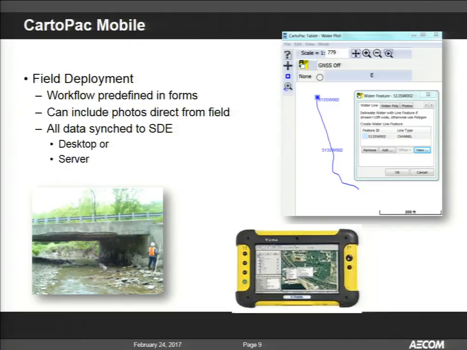So once again, just to bring to mind the scalability of the solution. And this can be done, data can be synced in SDE with ArcGIS Desktop or Server.